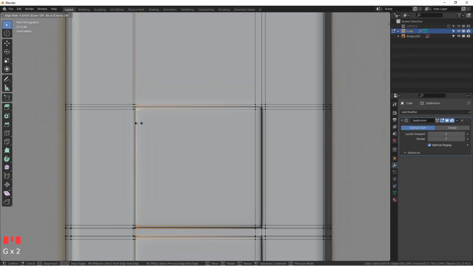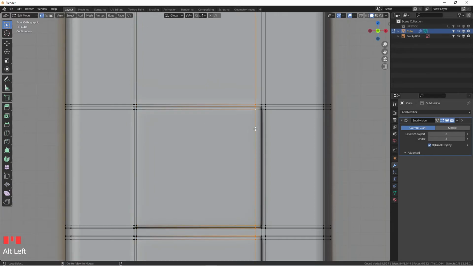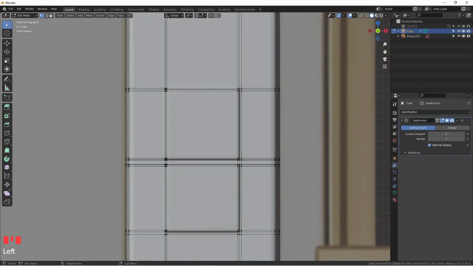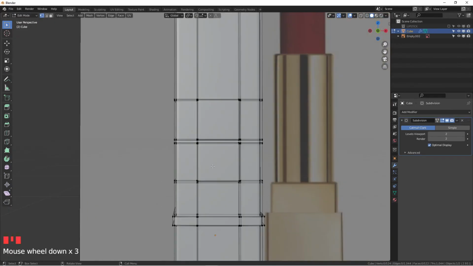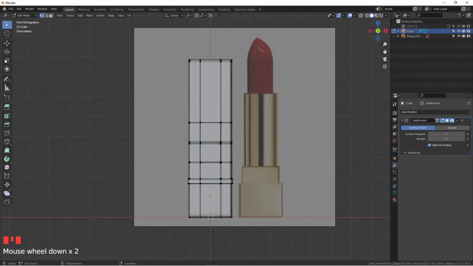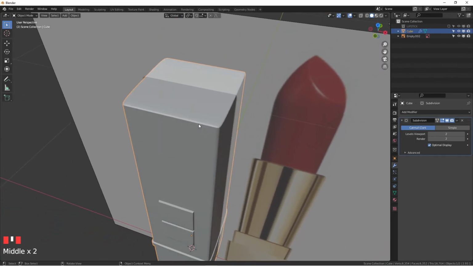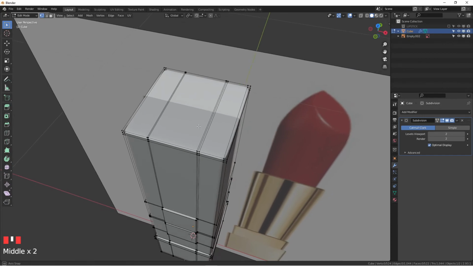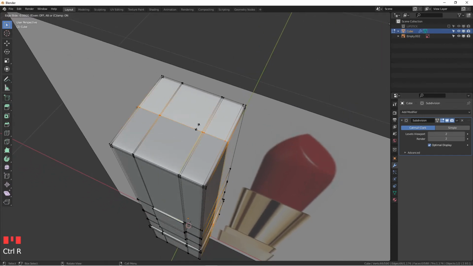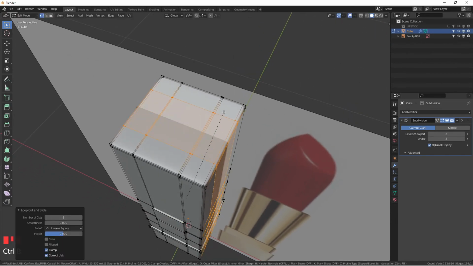Double G. Kind of tied it up. Alt, left click and double G to kind of grab it. These are just kind of pretty boring works, but we need to get it done anyway. So now if we tap out of edit mode, it looks pretty nice and neat. Then I'm adding another loop cut to get that done.